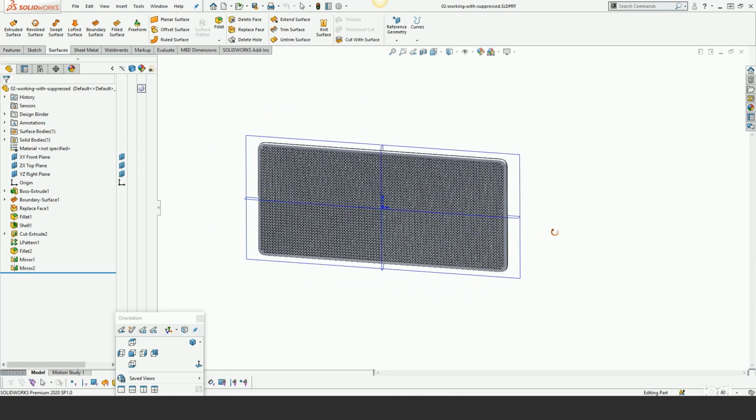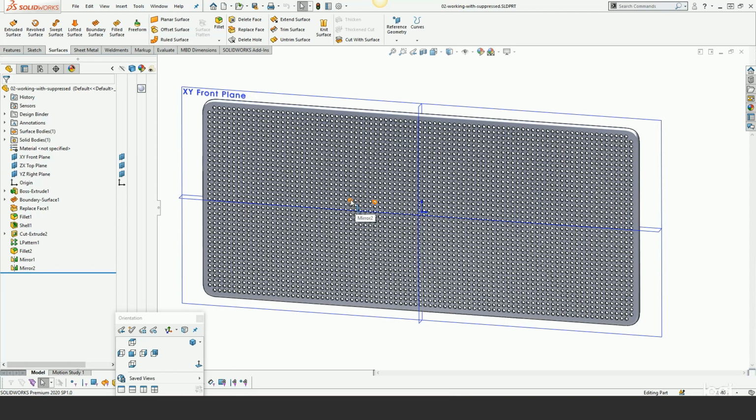So I have this grill. It's really not that large. On my machine, it rebuilds at a decent clip. But in real life, these grills could be much, much larger. In fact, the holes could be smaller and there could be many thousands of them, as was the case in a recent project I did.